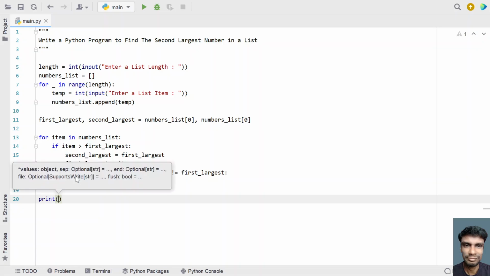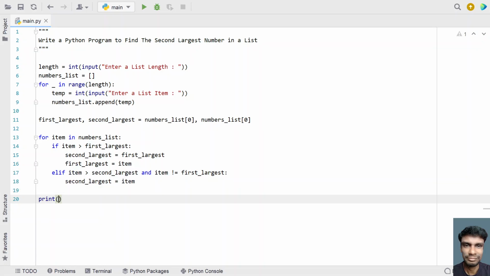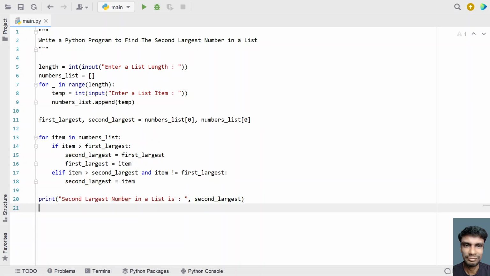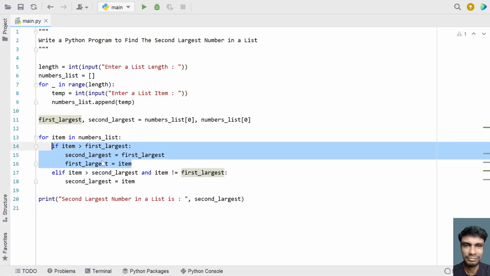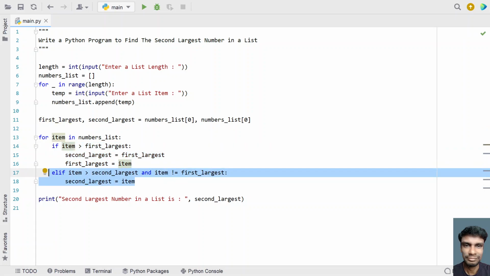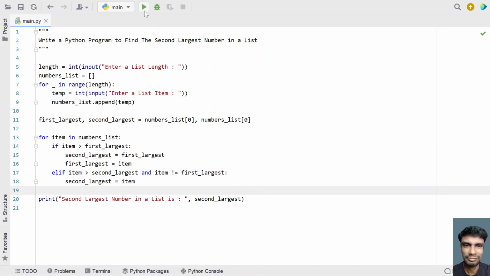So let's print it. Once the for loop completes, the second largest will be present in this variable. So let's print it: second largest number in a list is, colon, and here let's give second_largest. Yeah, so this is the complete program to find the second largest in a list. This is the first comparison that you are doing, and this is the second comparison, with the first largest as well as the second largest. So let me run this program and show you how it works.